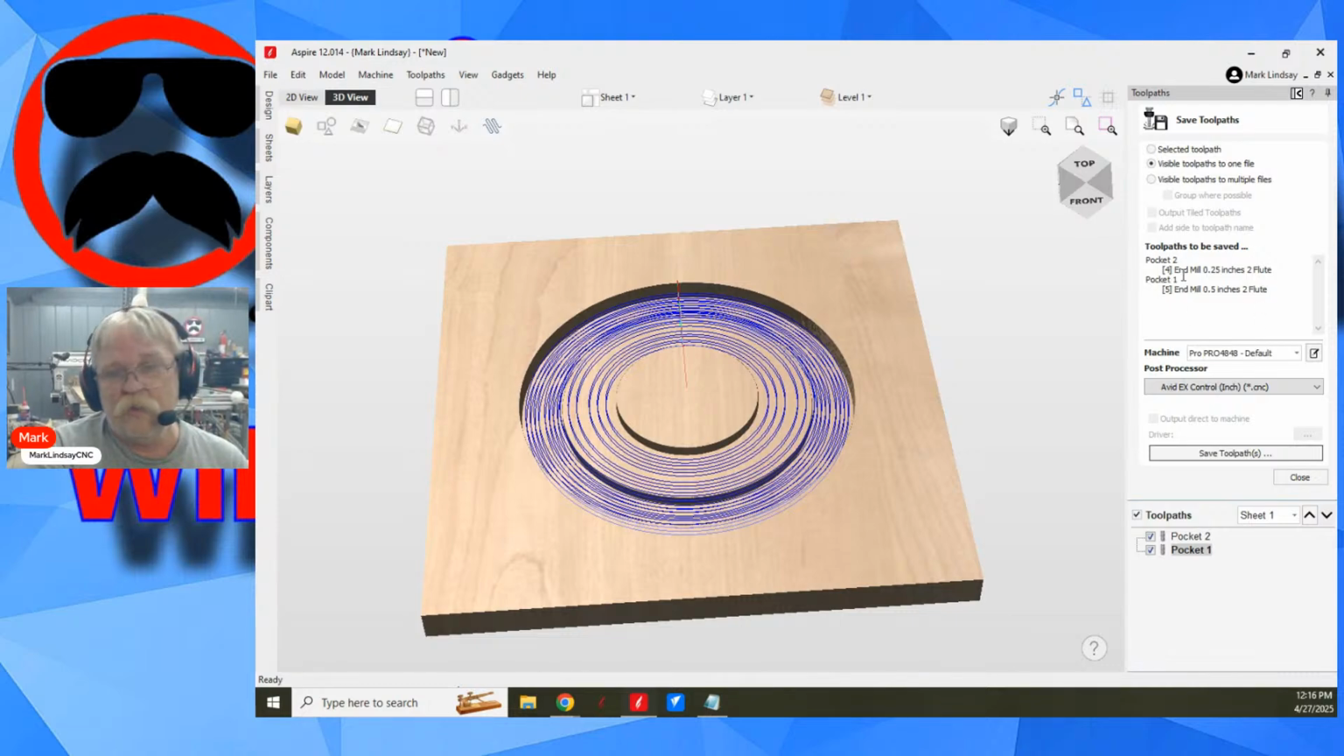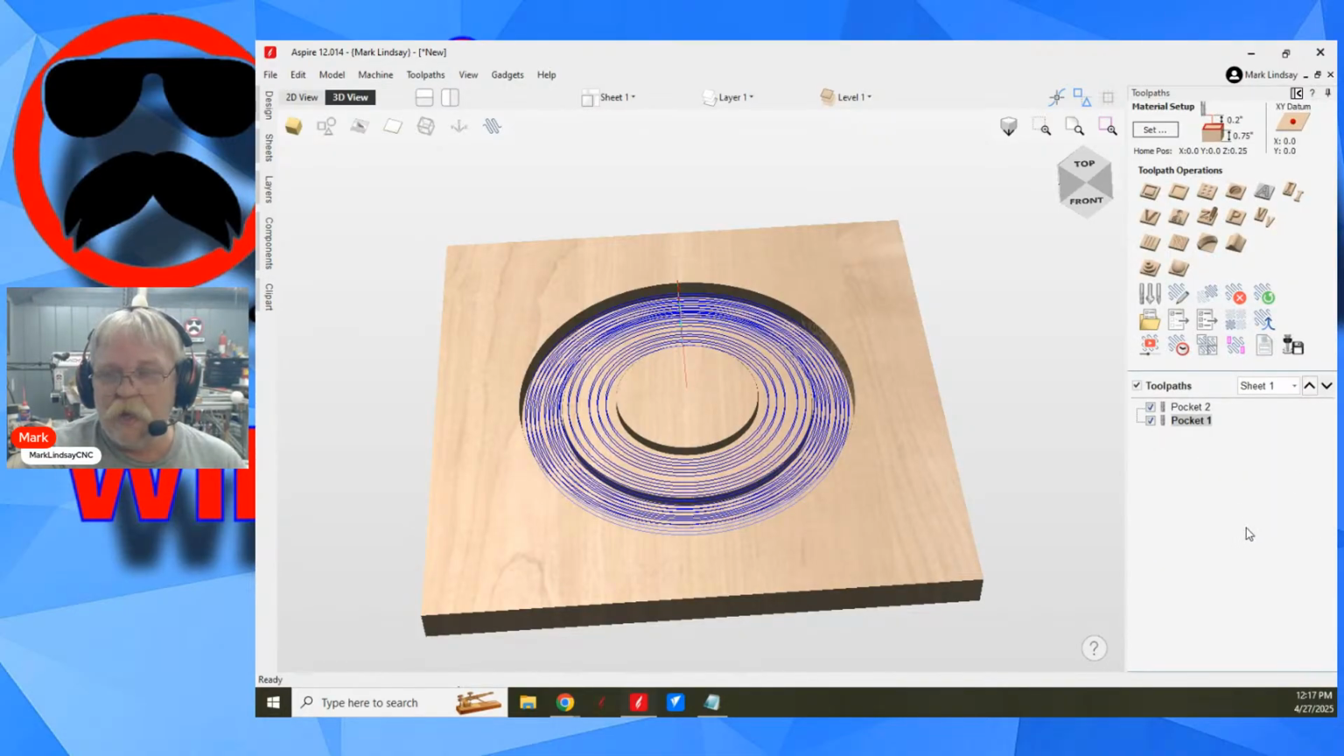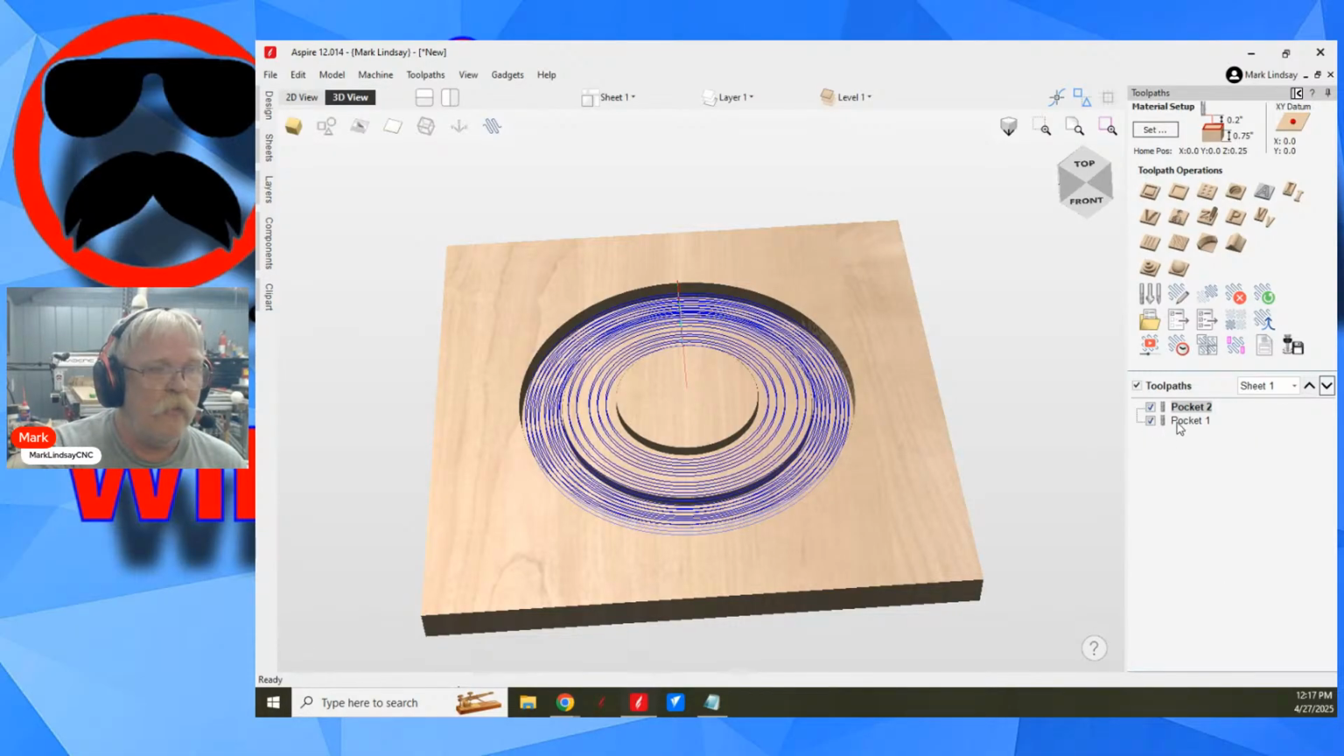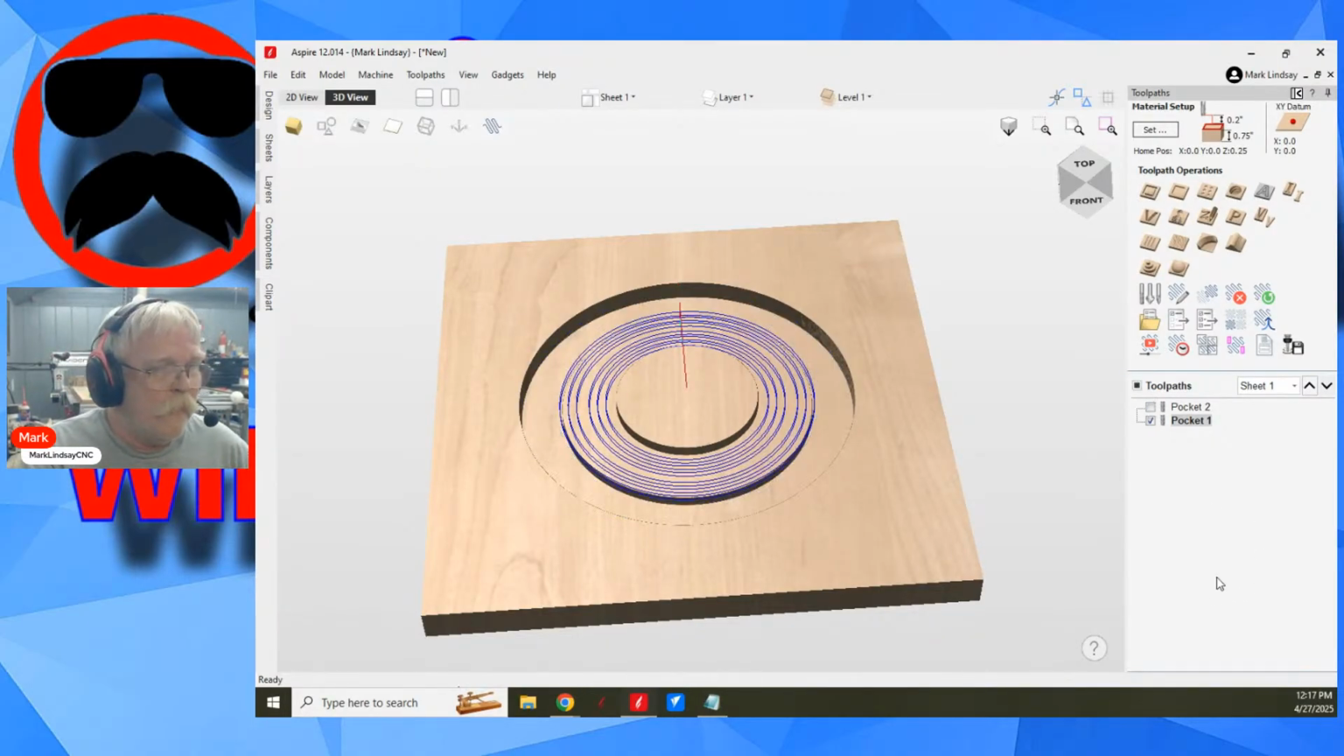I don't like to do this. I prefer to keep all my tool paths separate. That way I'm in charge of when I run that tool path. I can run this tool path here. I can run this tool path. Then when that's done, go in the house, make a sandwich, come back out, then run this tool path. So the choice is mine. That's just me. That's what I prefer.